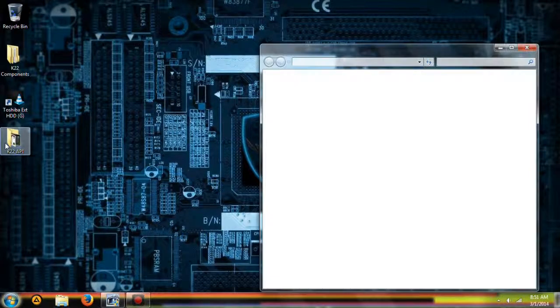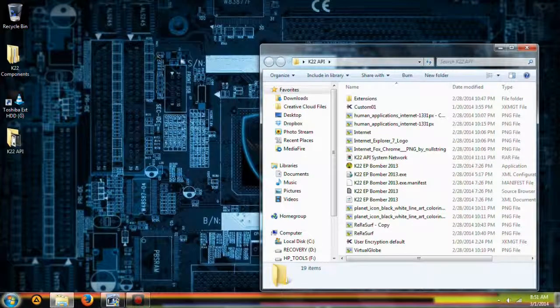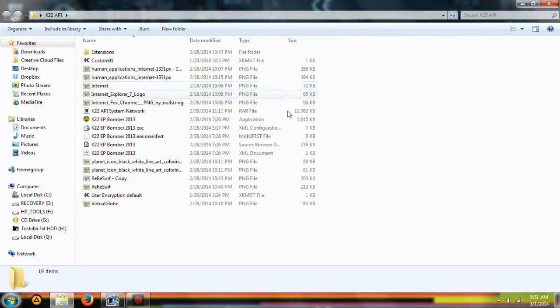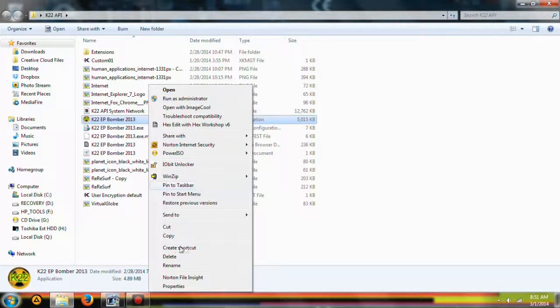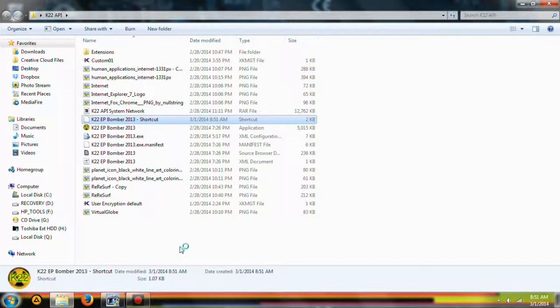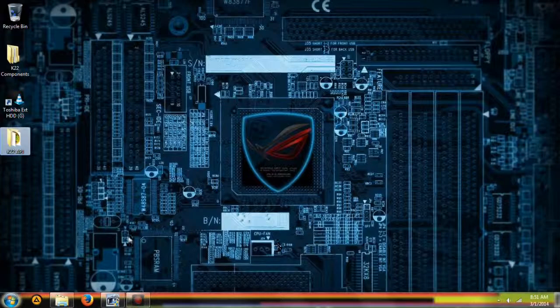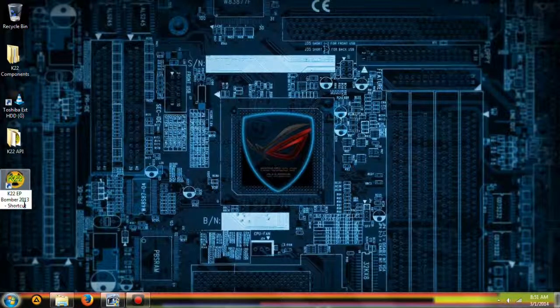So now you're going to open up K22 API. You're going to see many files, and you're not going to know what some of them are. So you're going to see one labeled K22 AP Bomber 2013. That's kind of wrong. It should be API, and that's fine. So what we're going to want to do is right click and create shortcut. Now you can put it wherever on your computer and you won't have to search through those files to get to the right one. So now to my desktop, and now I'm going to open it.